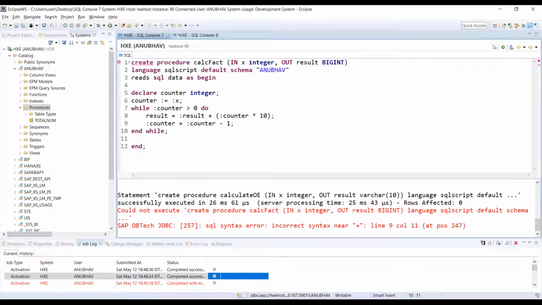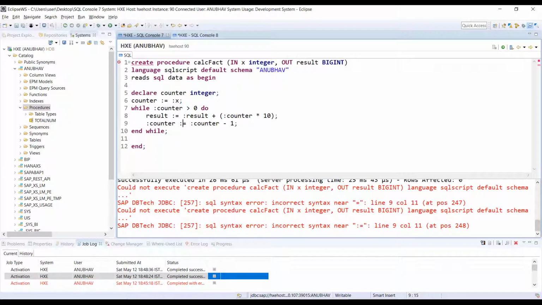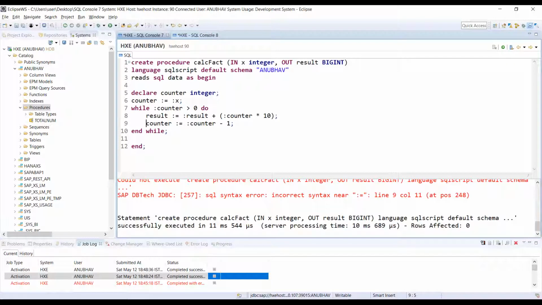Execute this. Oops, we have a problem. Incorrect syntax near equals to. We have to use this symbol everywhere, the assignment operator. And execute it. Again, there is a problem. Line number 9. This is line number 9. I made a mistake. You see here, while doing assignment, I used a colon. Assignment should not use a colon at all. Funda Fox. Execute it. Got created.